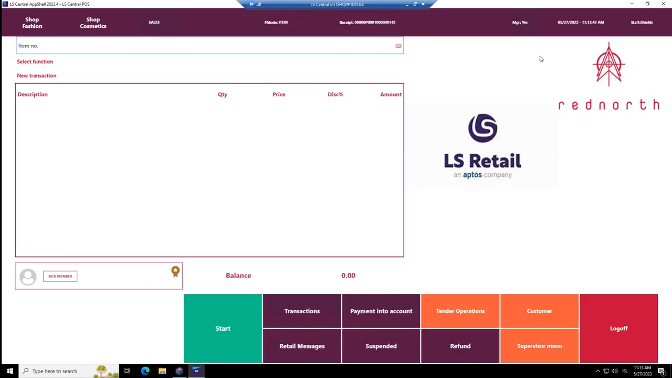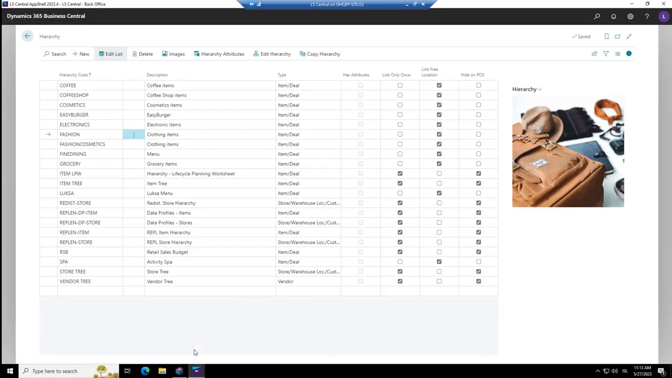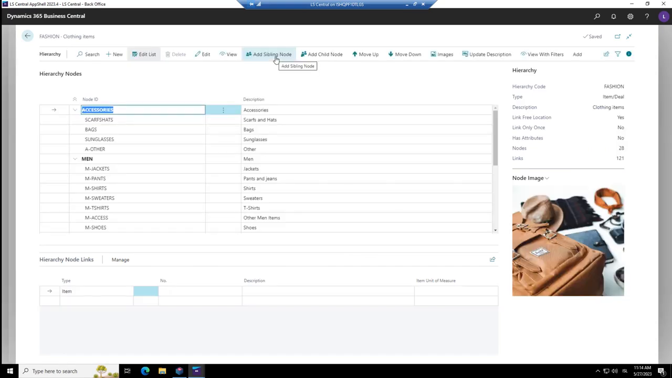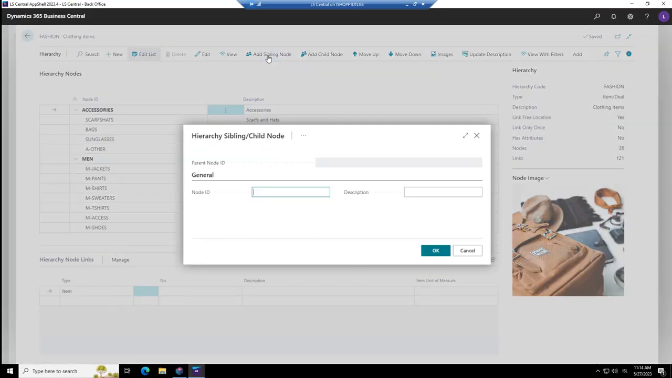You have some optional part of this exercise. Shall we give it a try? So again, jump into back office. And we are working with the fashion hierarchy, so we edit it. And we're supposed to make a new note called makeup. And we can place it wherever we want. So let's do a sibling note, and we call it makeup.